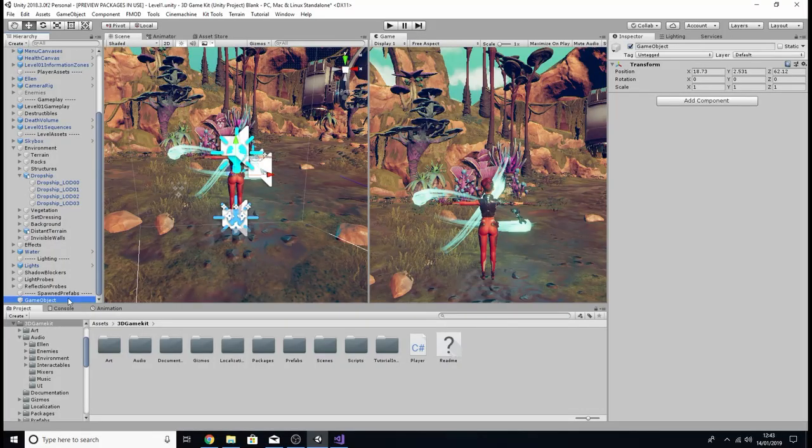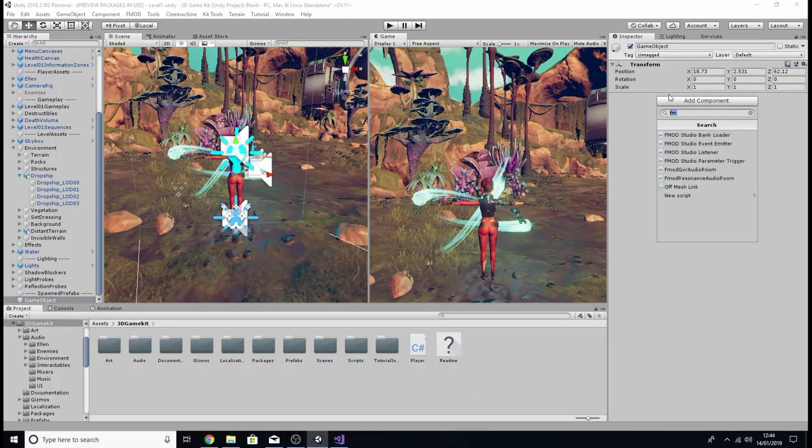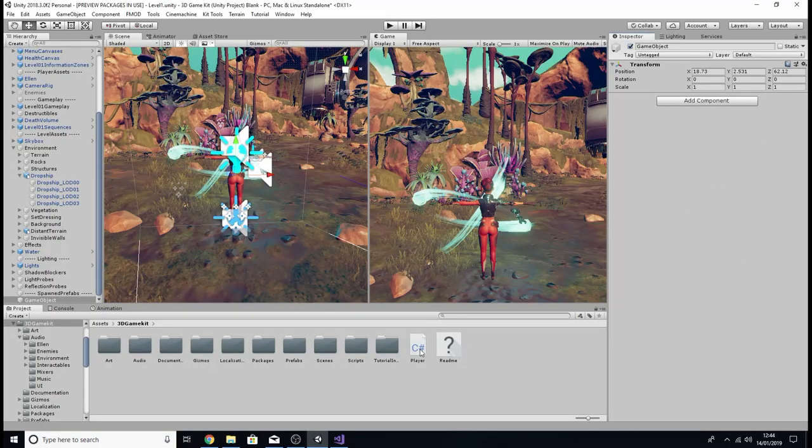Then to add the script as a component, we have two options. We can either choose Add Component in our Inspector tab on the GameObject we'd like to add it to, and write its name, which in our case was Player, and then find the script we're after, or alternatively, we can select the script from our Project tab and simply drag it into the Inspector tab.